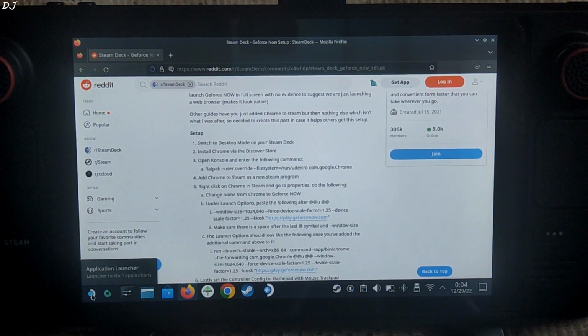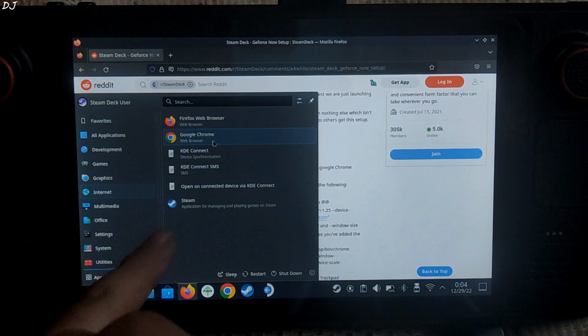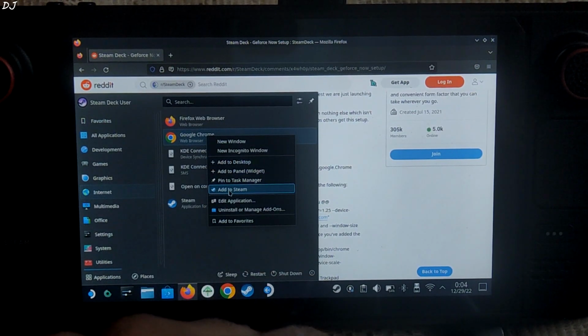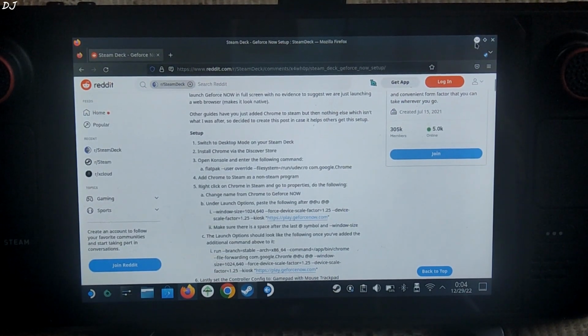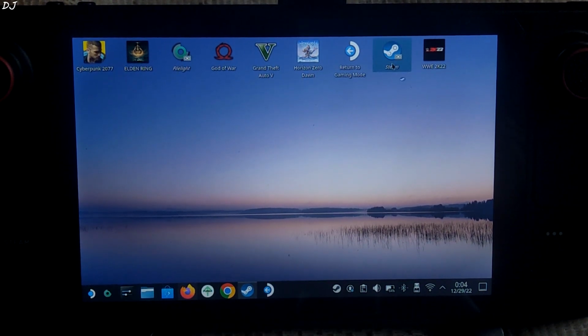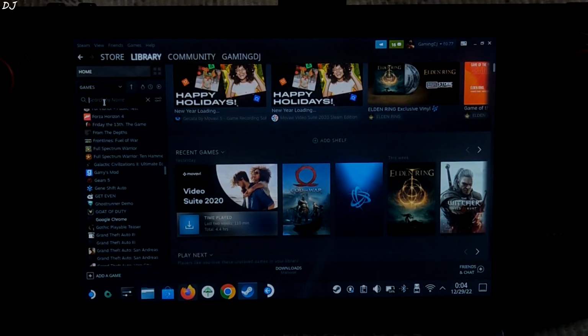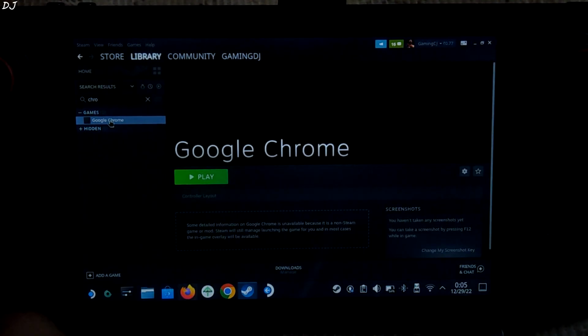Click on Application Launcher. Click on Internet. There's Google Chrome. Just right click on it. Click on Add to Steam. From the desktop mode, open Steam. Go to library, just search for Chrome, it should be added to your game list. There it is, Google Chrome.